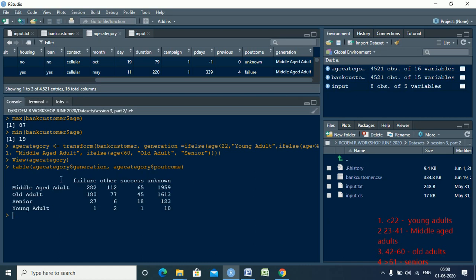So now this gives me a two-way table. These are my four categories in campaign outcome, and these are my four categories of age adult. So how many are failures, how many are success, how many are unknown. Based on these tables we can reach certain conclusions about who is performing better. Young adult, if you can see, is very few in number, so there has been one failure and one success. In the same way we can now use this data to make a corresponding analysis, right?